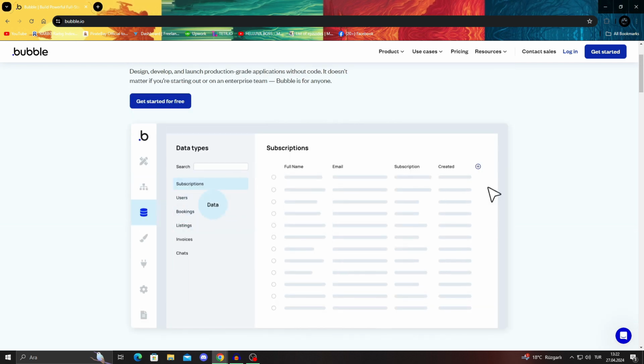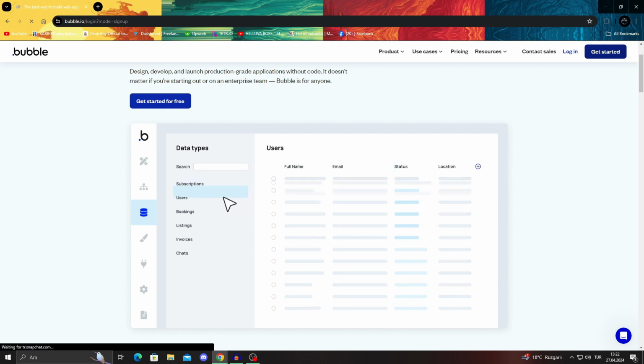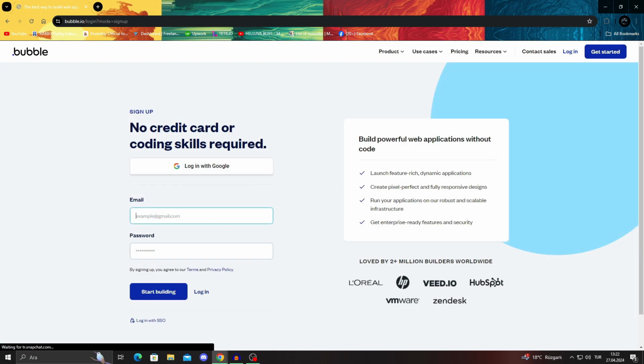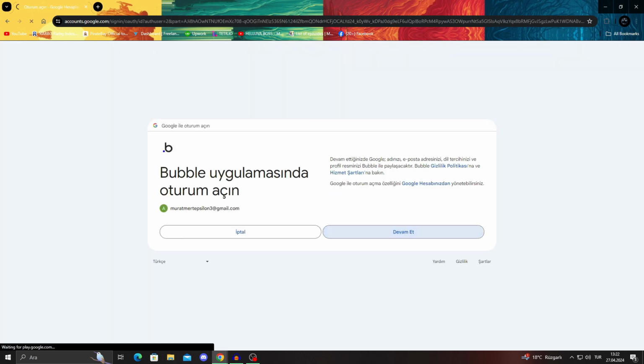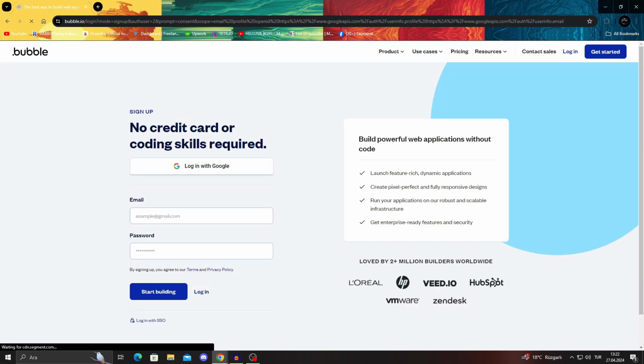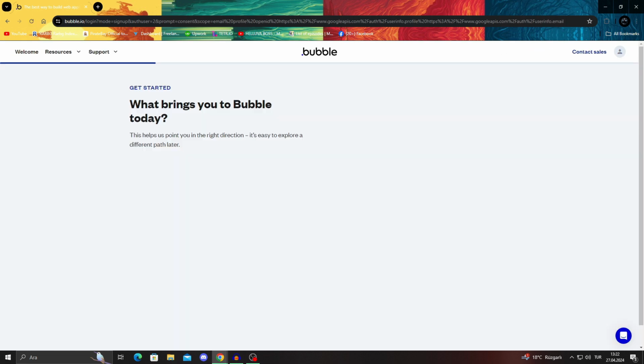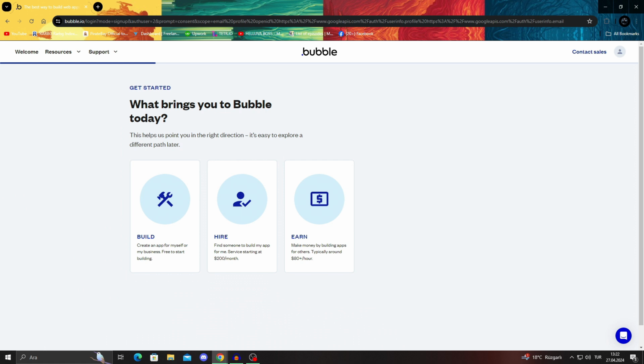As you can see, even the website is really integrated with everything. I will just say get started. I'm trying to show how everything works from the visual standpoint of a new user. I will say log in with Google and choose one of my accounts. You can use your email or your Google account, it doesn't matter. I will just use my Google account because it is much easier and I'm a Google user myself.